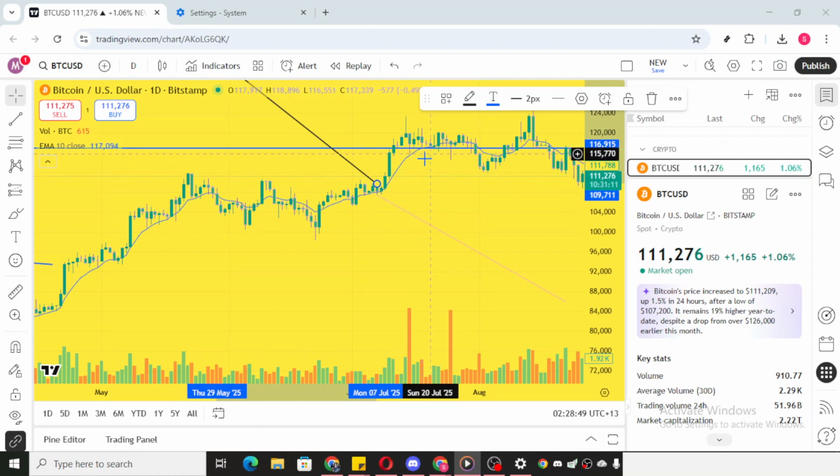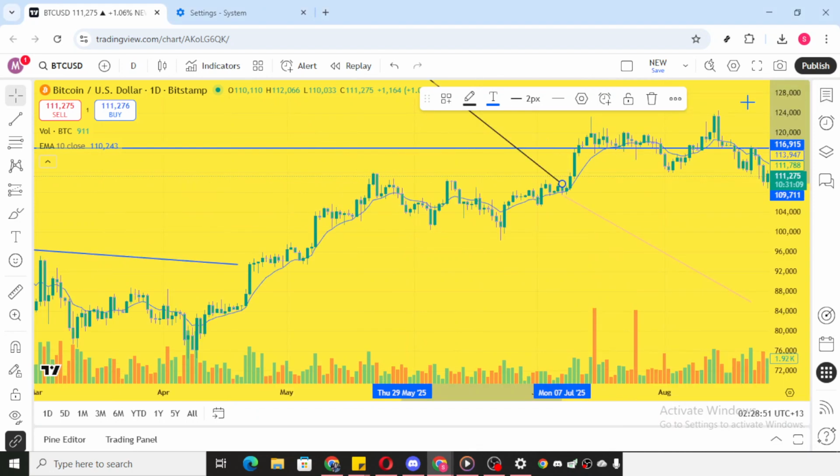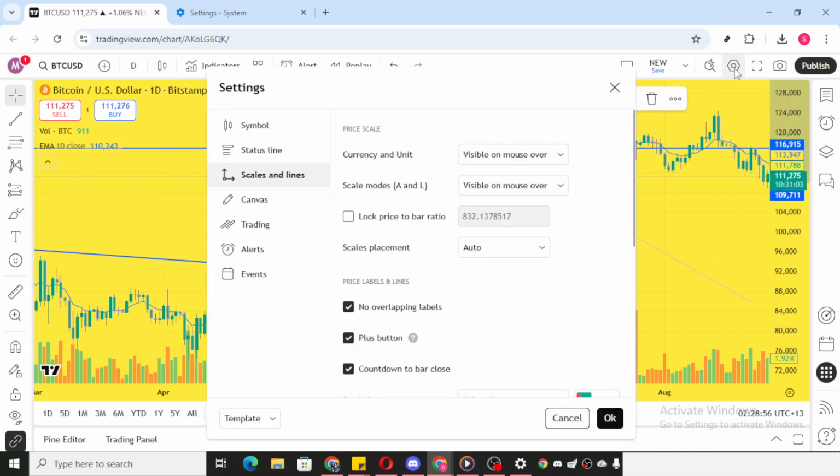Now, to begin changing the time format, look towards the top of the screen where you'll notice various icons and options. You're going to want to focus on the toolbar and look for the gear icon that represents the settings. Click on this and it will bring up a new menu filled with different customization options for your chart. Here is where you can make the tweak we're focusing on today.